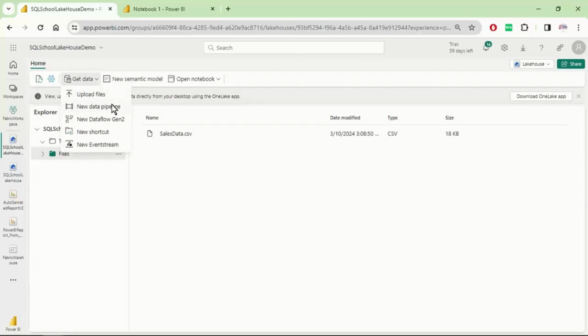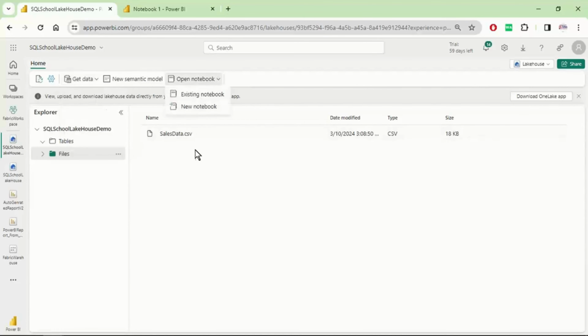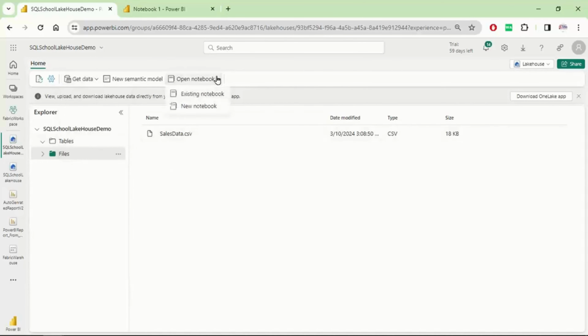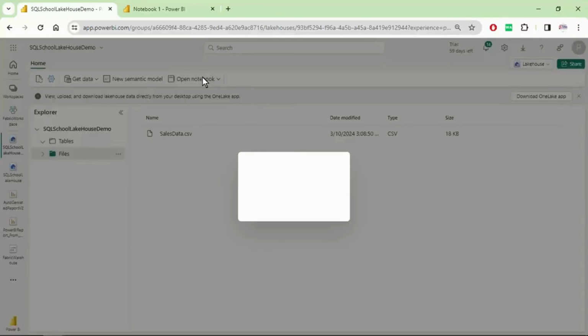Not only that, using this file, we can process it. We can define pipelines. We can define notebooks. And finally, we can end up with one table. Here is a table. Now, how to get a new table? Click on new notebook. Here it is. Click on new notebook.